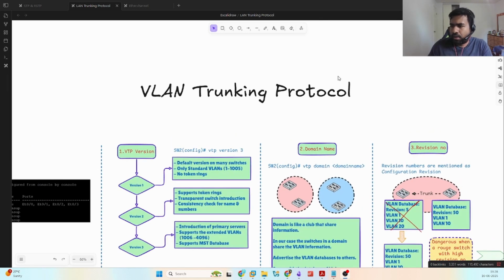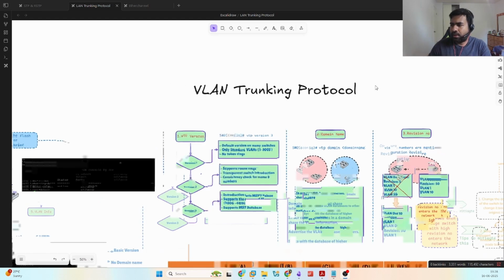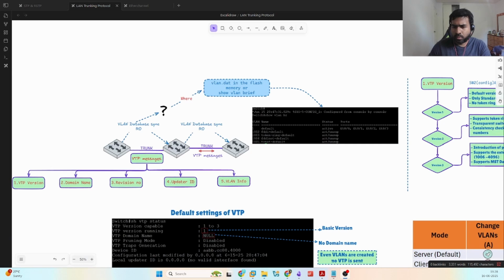So today I just want to discuss VLAN Trunking Protocol. This VLAN Trunking Protocol, VTP, what problem does it solve? The VLAN Trunking Protocol solves a major problem: simplifying VLAN management in all the switches. It allows the VLAN configuration to be synchronized across multiple switches. That is the main focus of VTP.